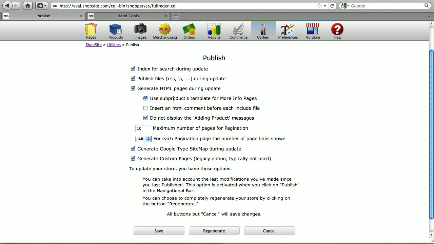These settings are mostly how your publish works, whether you want to display the products that are being added, whether you want to display in your store page code what HTML files you're using. These are kind of just for your preference, and you'll get more familiar with them if you need them.